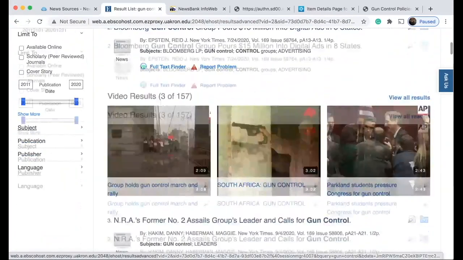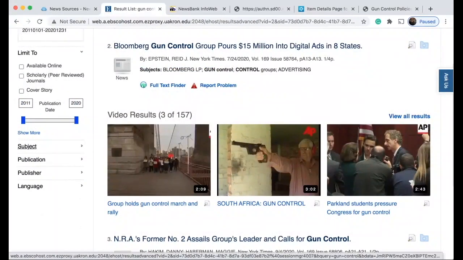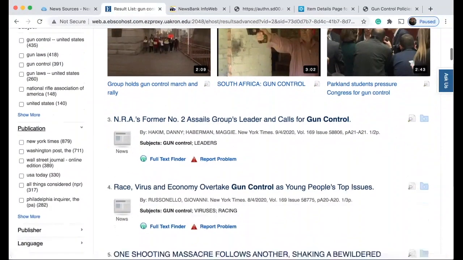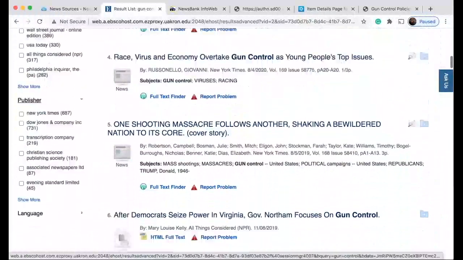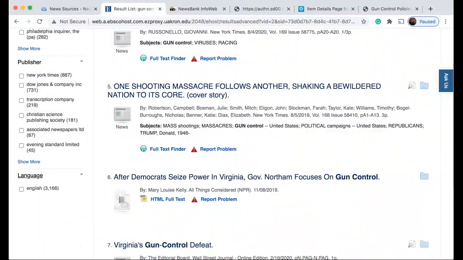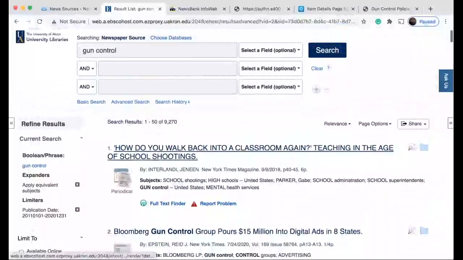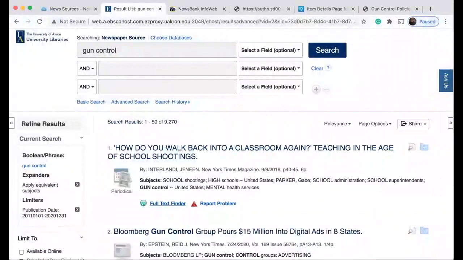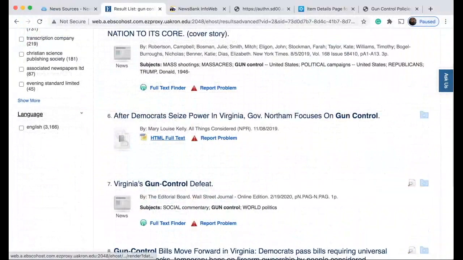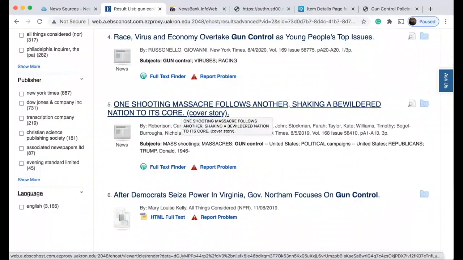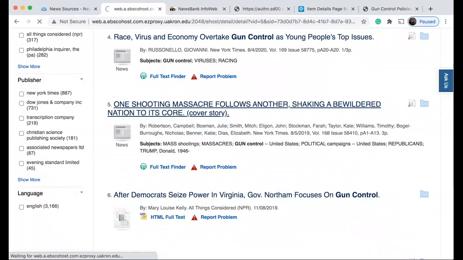You can also refine by clicking on these collapsible items such as subject, publication, publisher, and language. Now you'll notice that for some of the hits, before you view the detailed record, you'll be able to click Full Text Finder or HTML full text. So once you've found something that you're interested in looking at further, you'll click on it, as I said before.